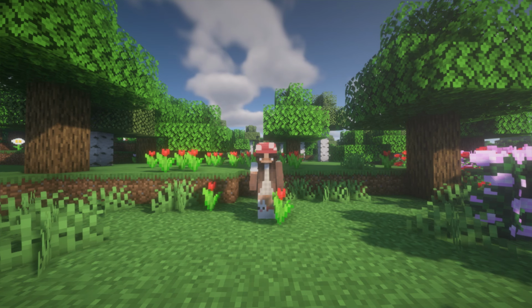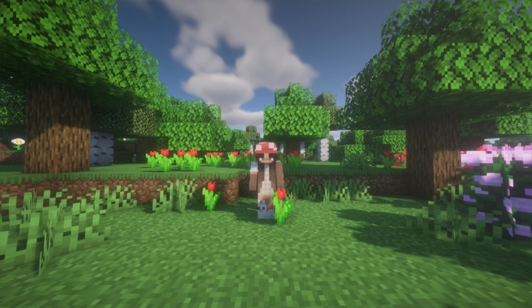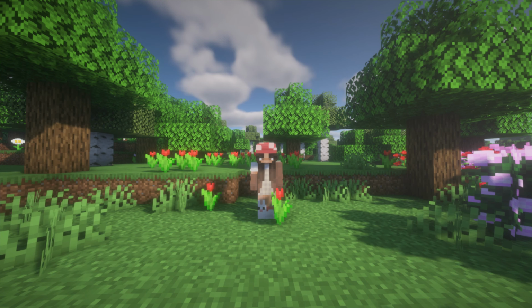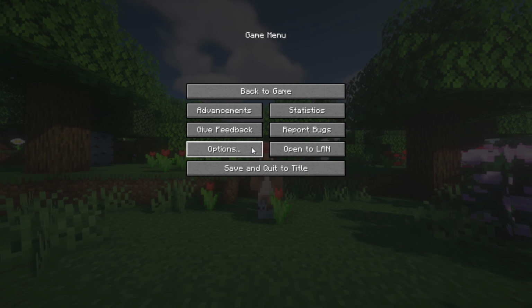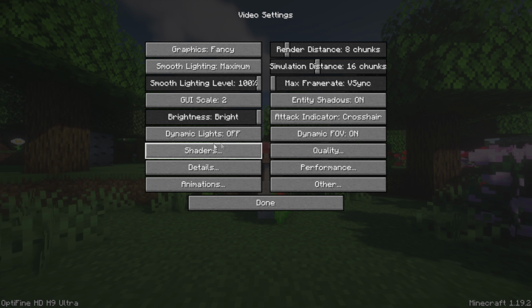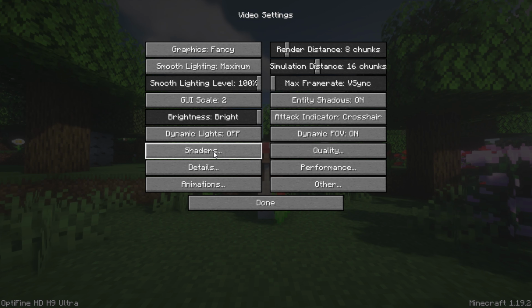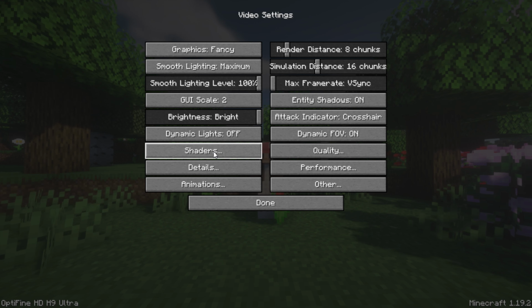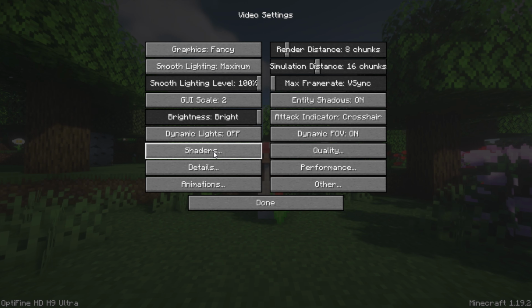Now we're going to get into the steps of editing the shaders to look exactly like how mine look. So we're going to go into our escape menu, and we're going to hit options, then we're going to go to video settings. And then you're going to see this button called shaders. And if you don't see this button, then you have not installed shaders properly, so make sure you go back and check what you did, or just try and reinstall completely.